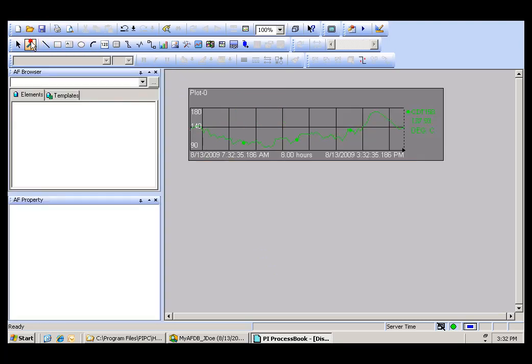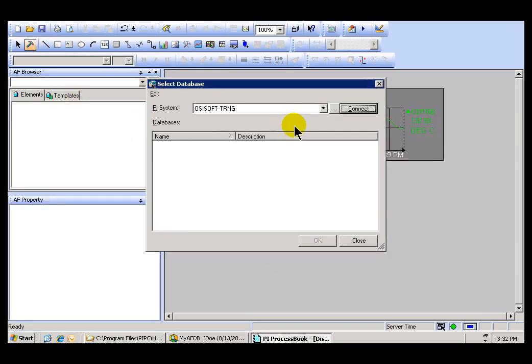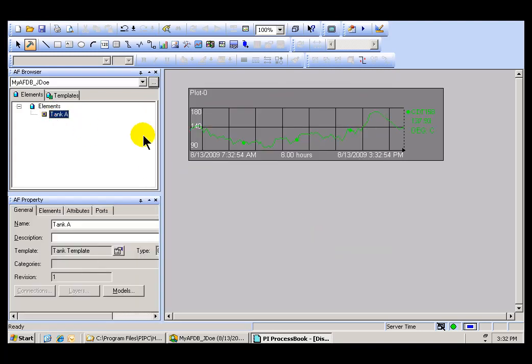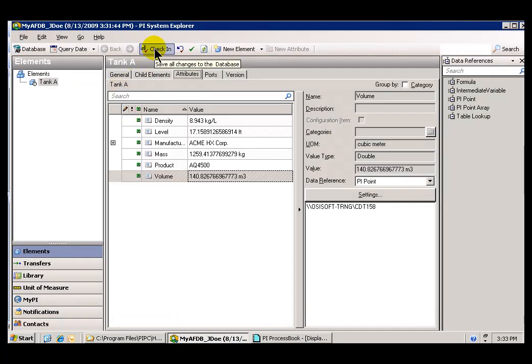Now what I'm going to do is go into build mode here and make use of the whole point of data directory, which is to be able to find these things using an asset-centered view. So I will connect to this database, and I will use this asset called tank A. Before I do that, I just want to point out I did do a check-in before I got to this point. So within AF, I do a check-in to make sure that all the things that I've just done, including the versioning, etc., has been checked into AF. That's how you do that.